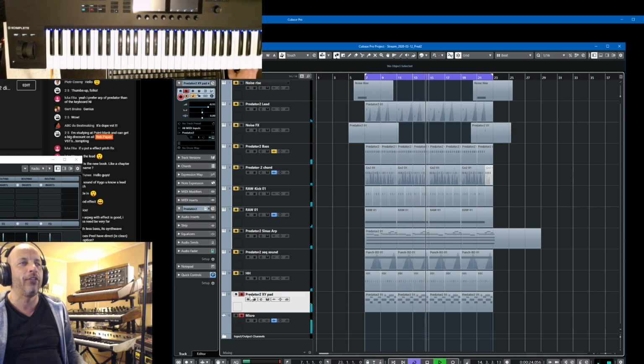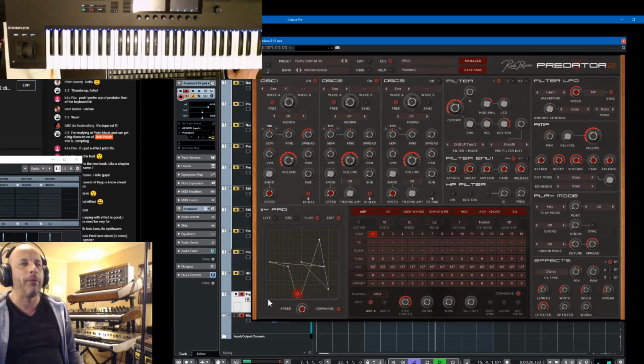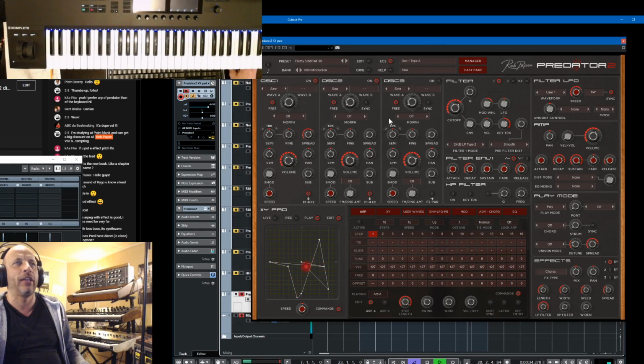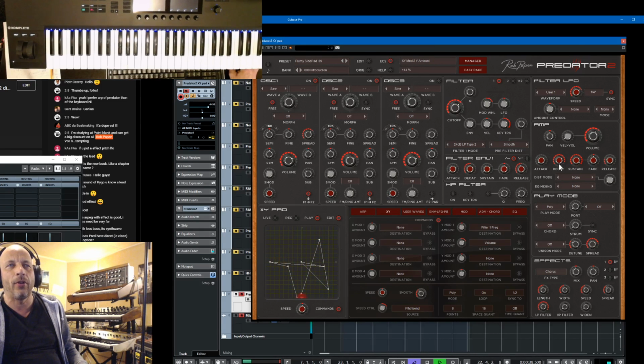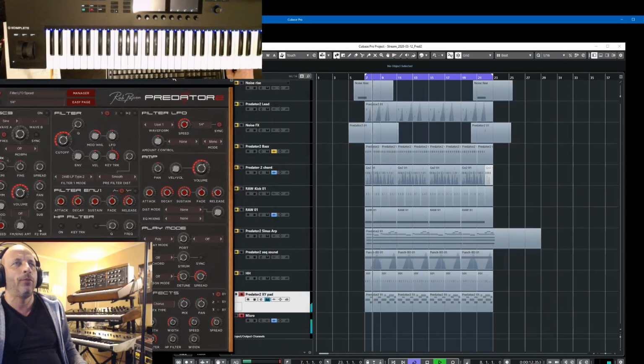So this was the sound which I showed last time, remember, with the XY moving, controlling the volume. It's a bit like a sidechain, but that's not using a sidechain. The XY controls the volume a bit. So it moves because of that.